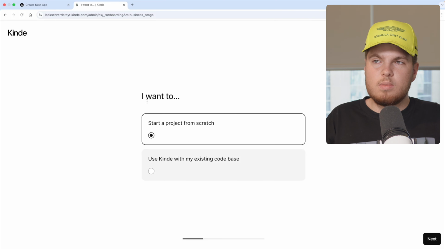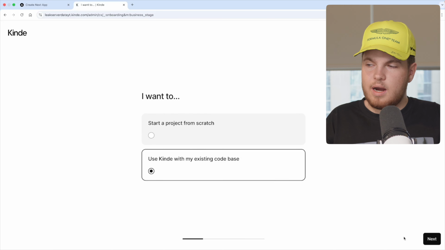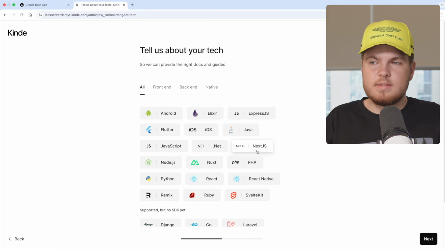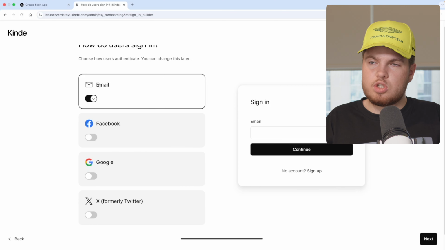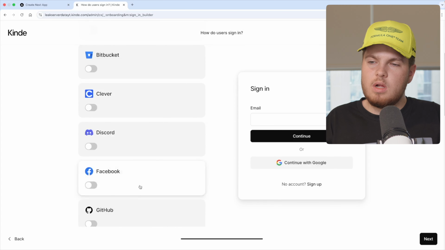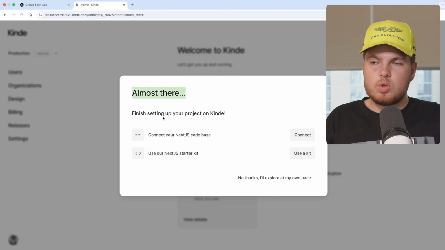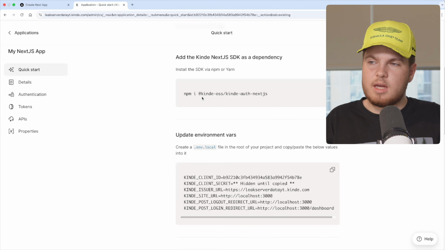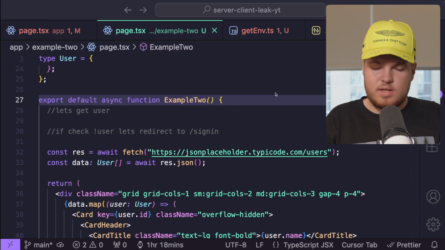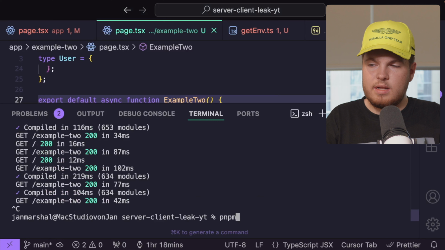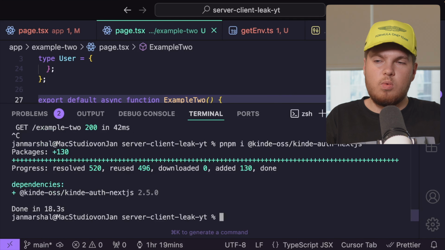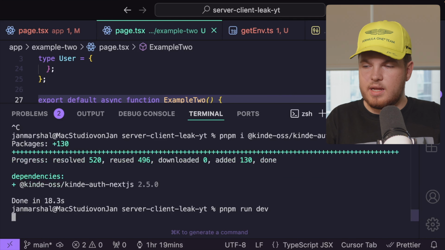Now we have a little onboarding guide. So I want to use Kinde with my existing code base. Then I want to use Next.js. Then for authentication, I want to use email, Google, and let's also use GitHub. Let's continue. And now we want to also connect our code base. So let's click on connect. And the first step is to install the SDK. So let's copy this. I want to open my terminal and I can install it inside of here. Once installed, I will restart my dev server.